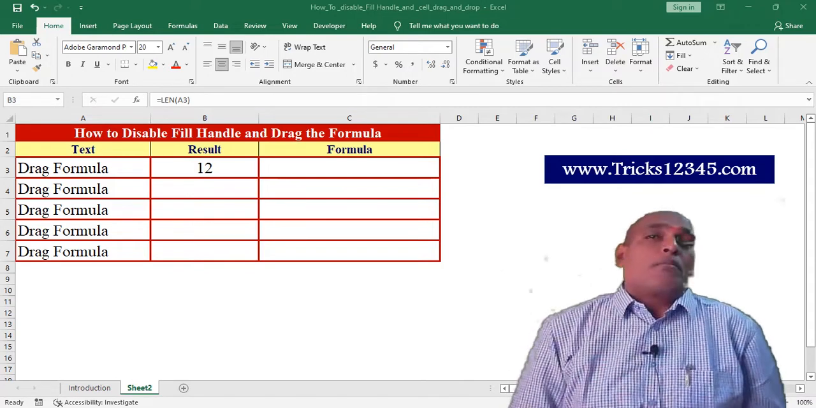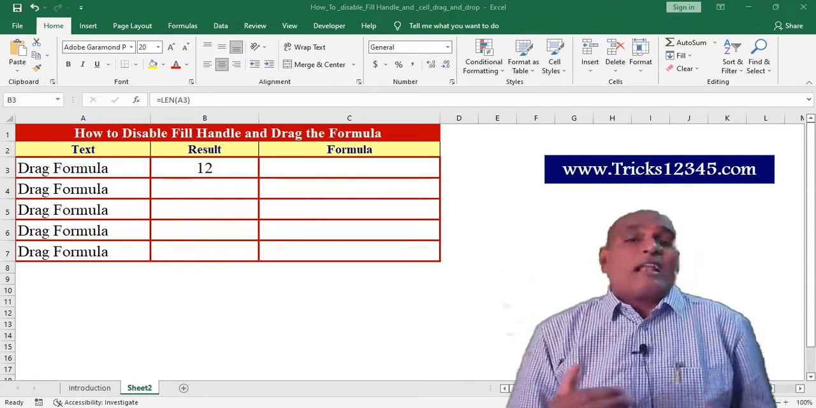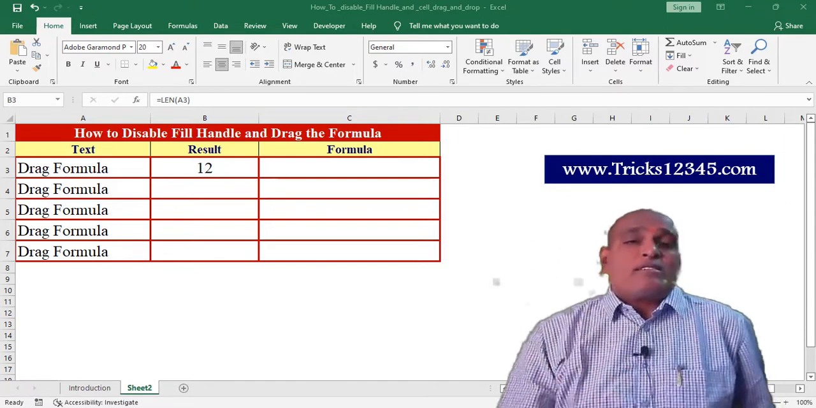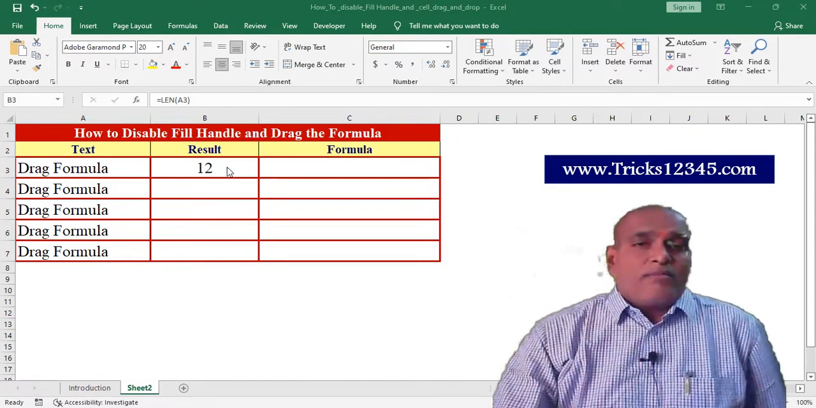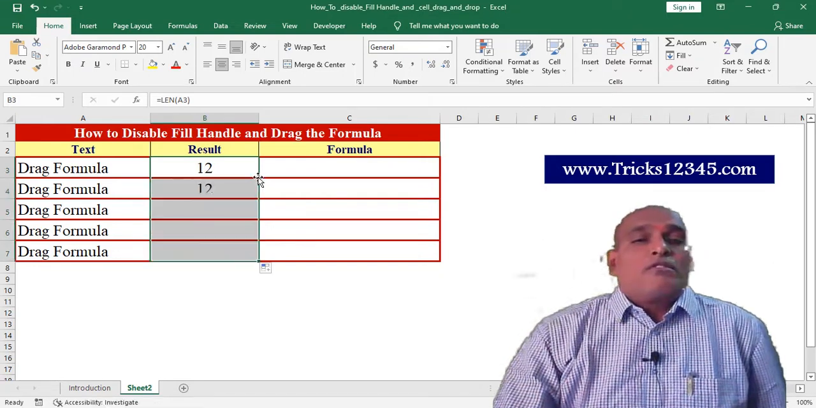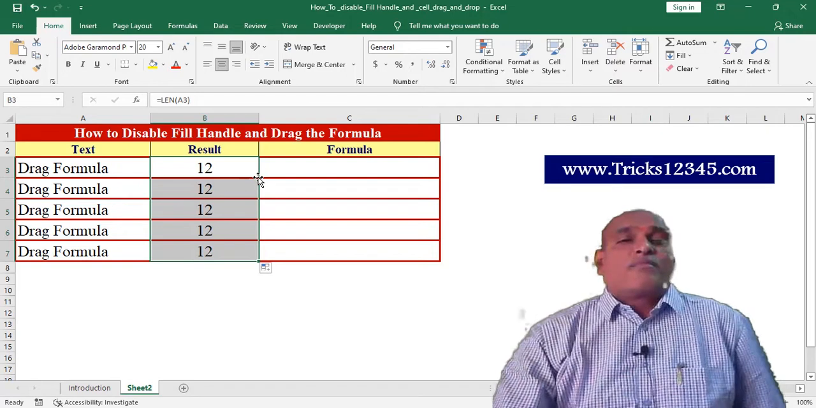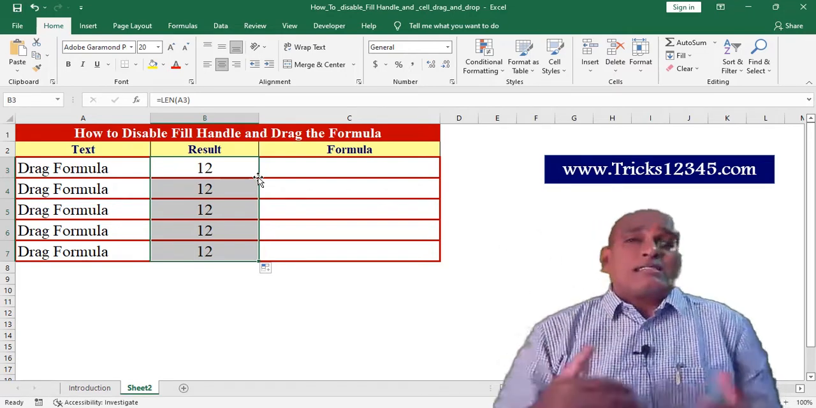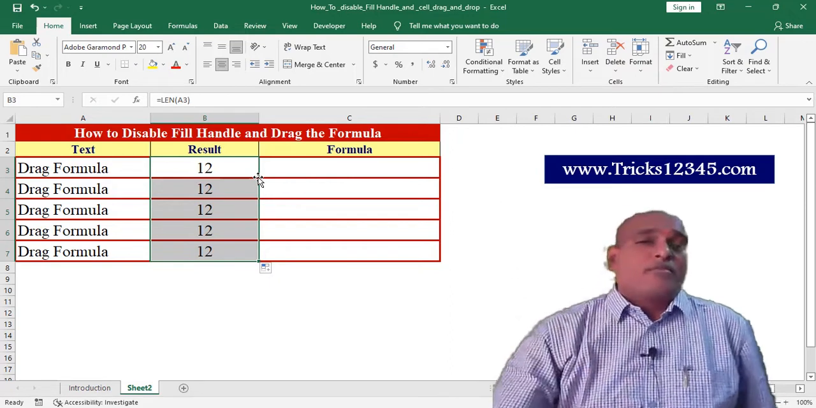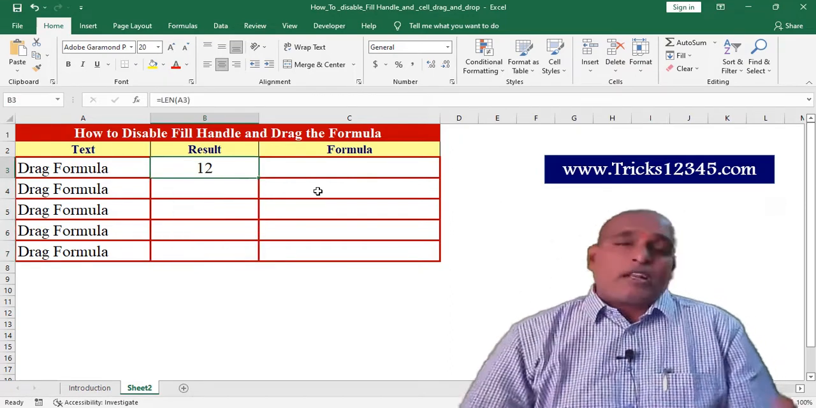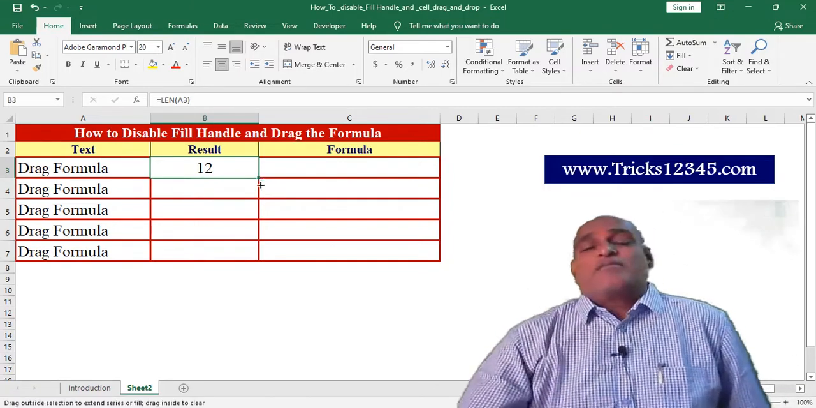After writing the formula, the user can fill the underlying cells with the same formula in two ways. First one is to double click on the fill handle. The application automatically fills the underlying cells with the formula. The second method is to drag the fill handle to the required cells.